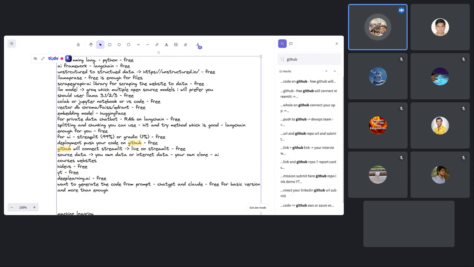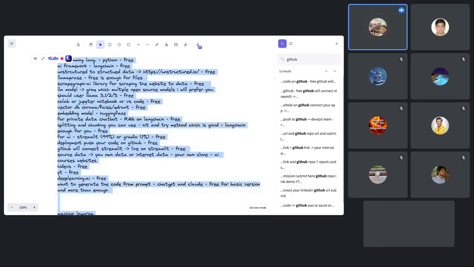For the UI, why is UI important? Because we have to demonstrate our skills. So in that particular case, you have to go with either Streamlit or Gradio. Okay, 99% I prefer Streamlit. Easy to deploy, easy to do the things. So that's what. Okay, again deployment.